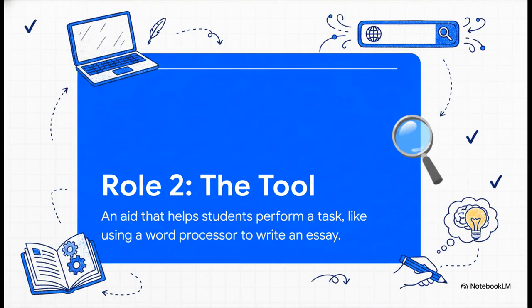Okay, next up, the computer as a tool. This is totally different from the tutor. Here, the computer isn't teaching you directly. Instead, it's helping you get a task done. Think about using a word processor to write an essay, or using a search engine to look something up. The computer is making the work easier, but it's not directing the learning. Your question bank is going to test you on this. So if you see a true-false statement saying the computer as a tool is the same as a tutor, that is absolutely false. They have completely different jobs.